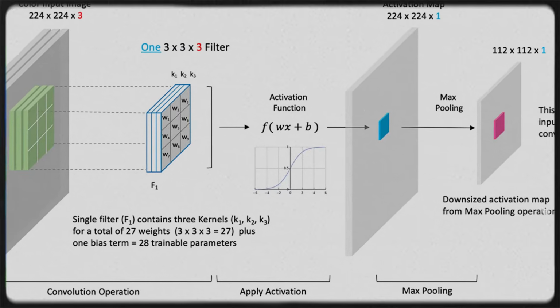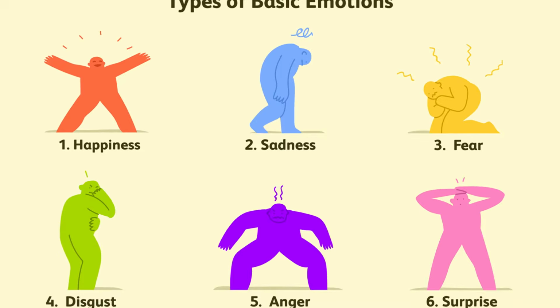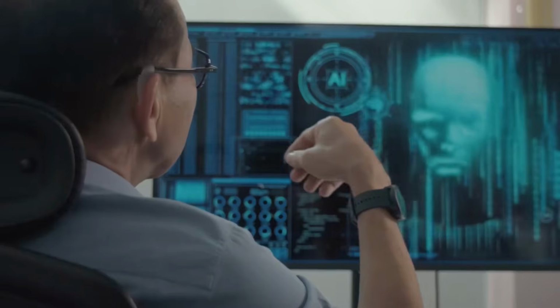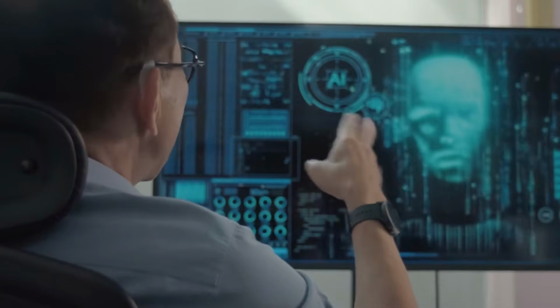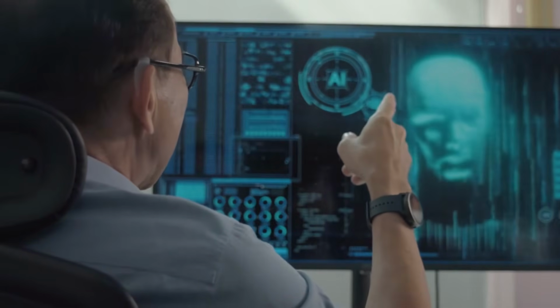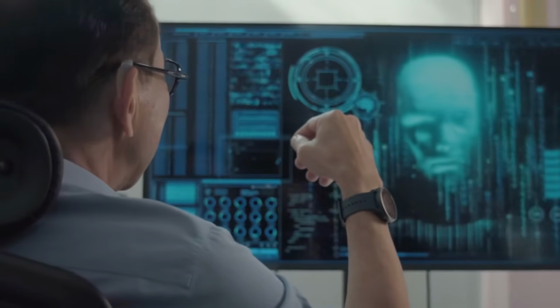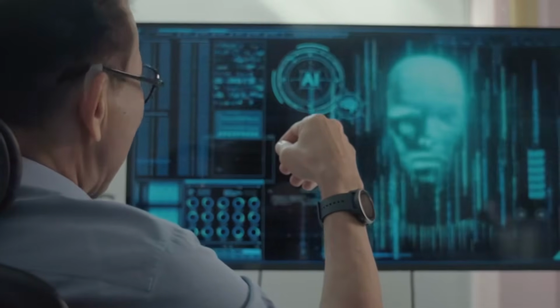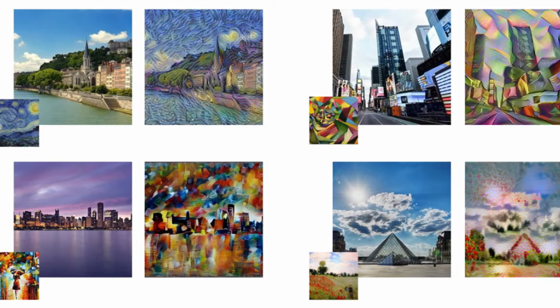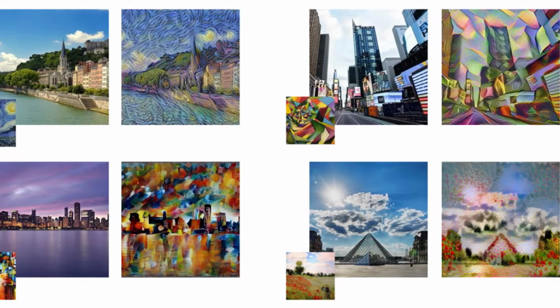This layered approach mirrors how we comprehend visuals. We start with basic elements and gradually interpret meaning, emotion, or artistic style. The result is an AI that not only recognizes content, but can also learn how to recreate or reinterpret it in entirely new ways. One of the most remarkable applications of convolutional layers is style transfer.